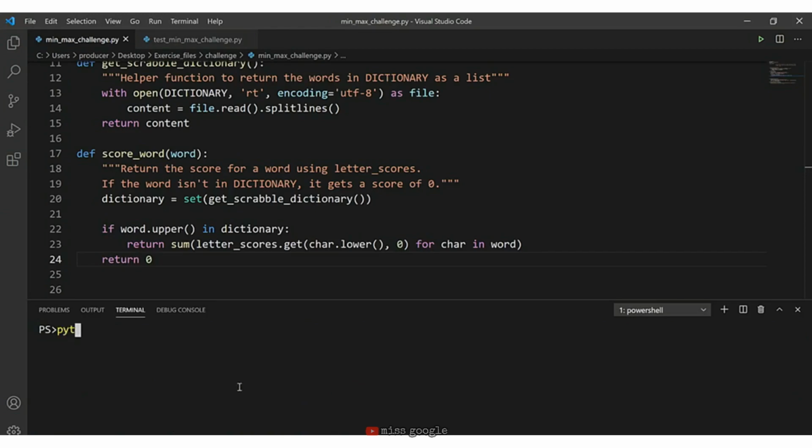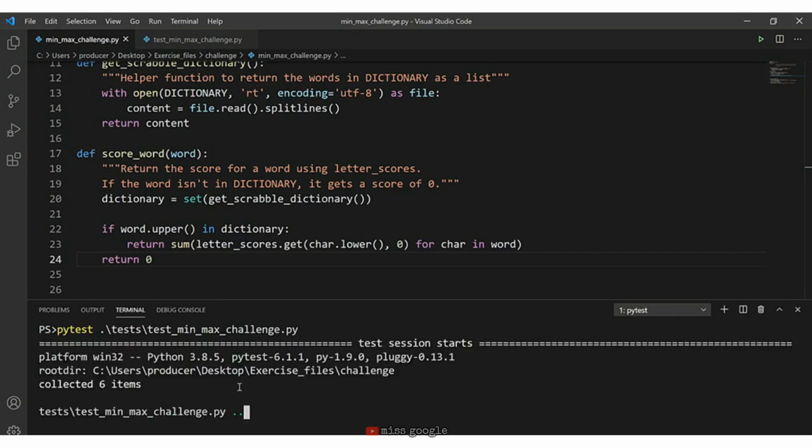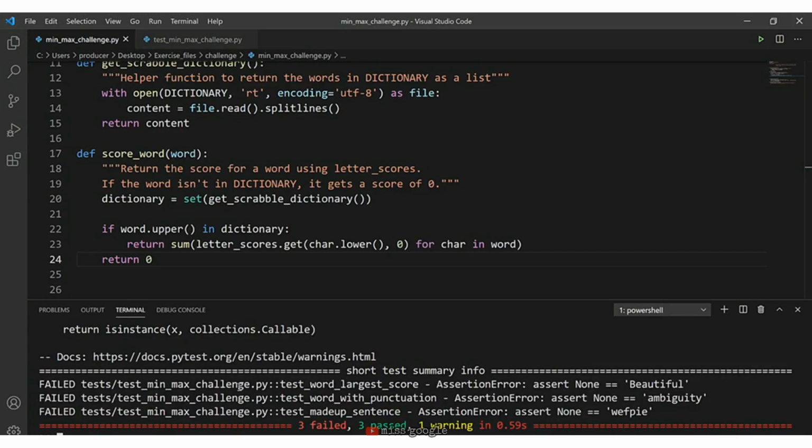If I go ahead and run pytest on tests, then test min-max challenge, you can see that 3 have failed and 3 have passed our tests. Now you can see that the ones that have failed have the word failed on our screen, and we have the function names. So let's head over to our test min-max challenge file.